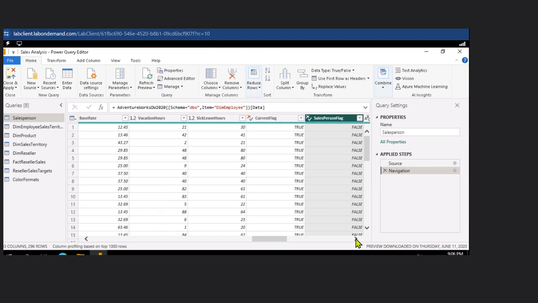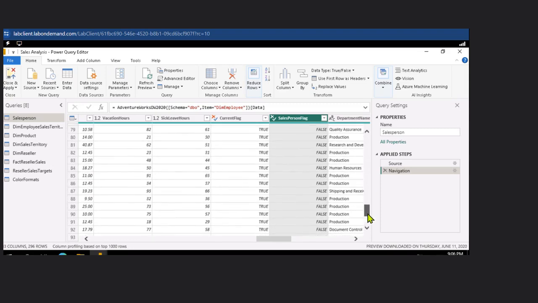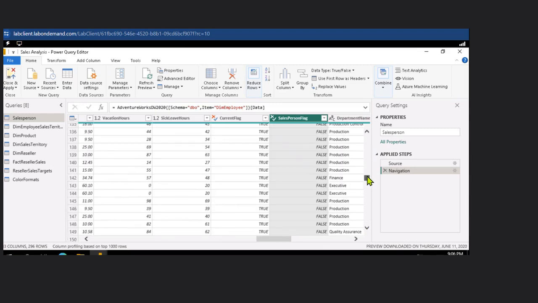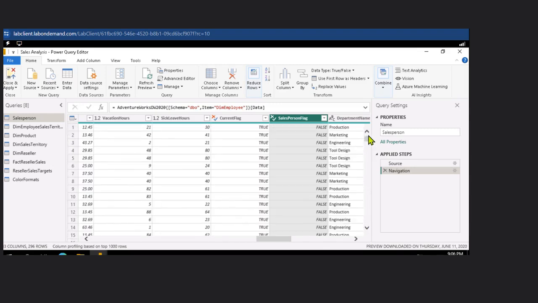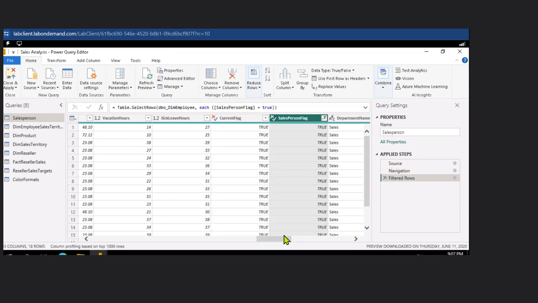Now here you can see I have selected the salesperson flag, and under this salesperson flag column you can see a number of false values. If I scroll, you can see false, false, false values. I don't want the false and true values. I want only true values. So for that I will apply a filter. How are you going to do that? Under the salesperson flag column drop down, I will deselect all and select only the true value and click on OK. As soon as I do that, you can see only the true values are now available here.